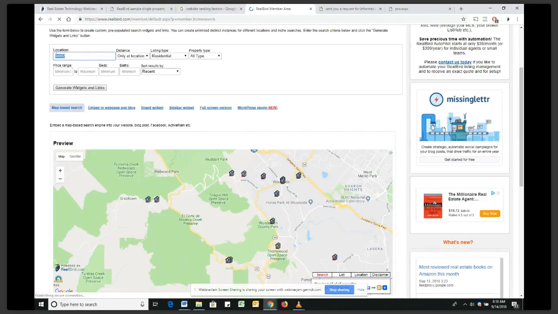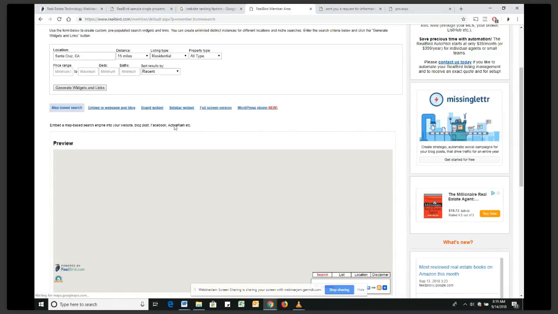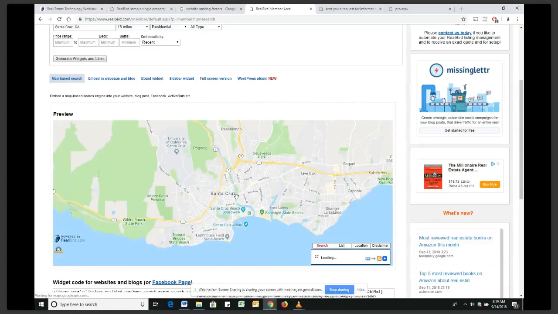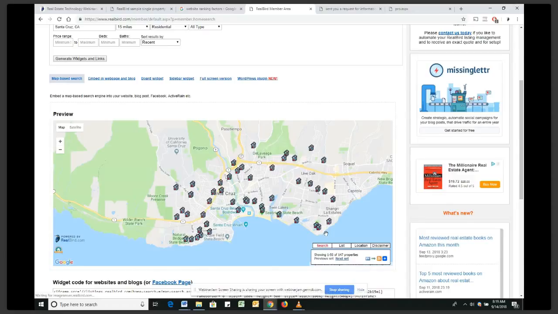I could enter here, let's say Santa Cruz, California, and then set the listing type, or let's say 15 miles from there, generate widgets and links. And then I get here the map, but I don't have to use the map. I can just use, let's say, a full screen version, which is a list version.